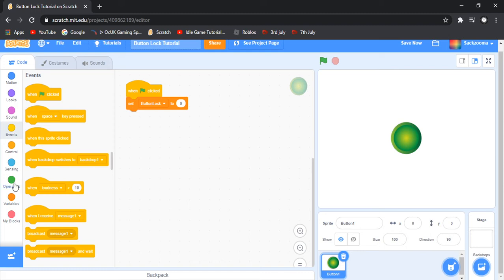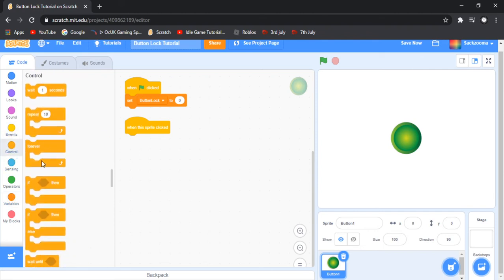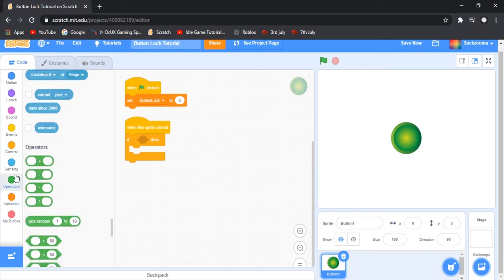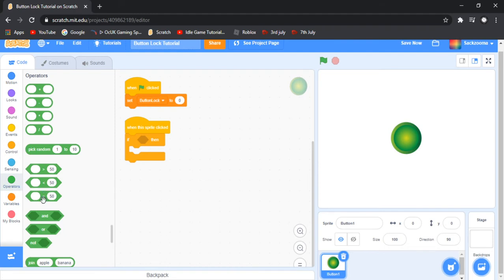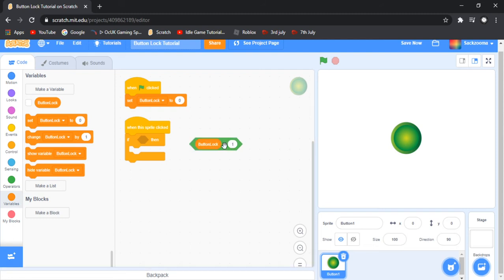Once you've done that, get your when this sprite clicked block. I'm going to clean my blocks up. So when the sprite is clicked, now we want to go down to the if block. There we go. Now go down to operations, drag out this diamond shaped block. I don't know what shape that is. I'm not very good at shapes. Then change the number to 1. Go down to variables and drag in your button lock variable and plop that into the if button lock equals 1. Then we need to now do this code.